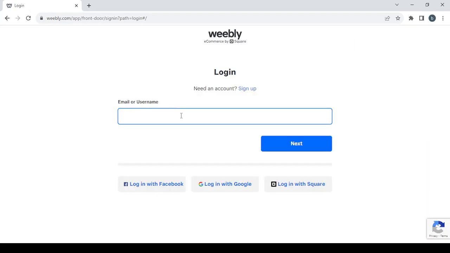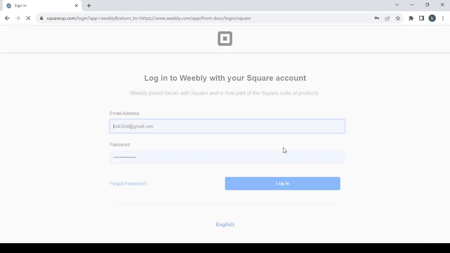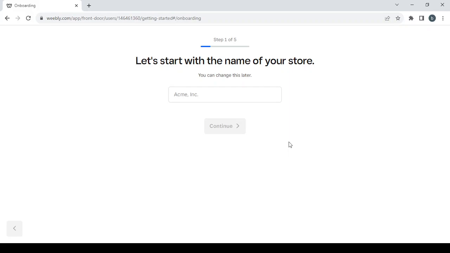So I'm going to go with the email. After typing your email, click on next to proceed to type in your password. And after typing your password, click on login and then give it a few seconds to load. After loading in, the first step of creating your store is choosing a name for the store. So it doesn't matter what name you give it now, you can always change the name later. So after typing the name, click on continue.